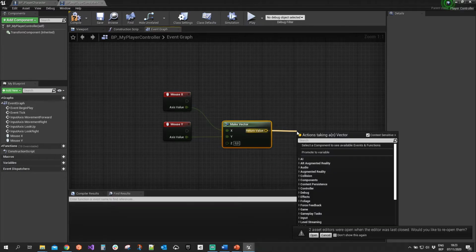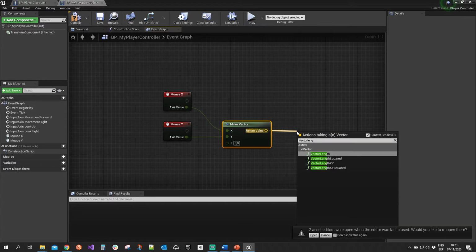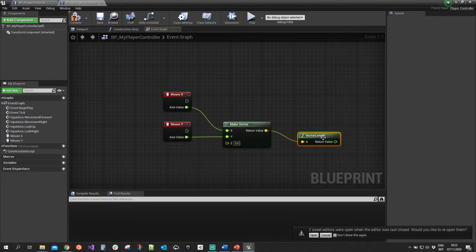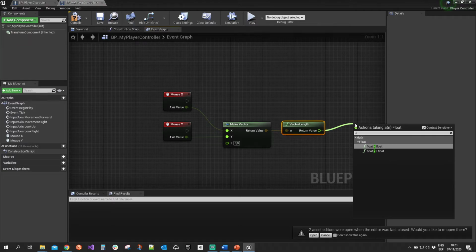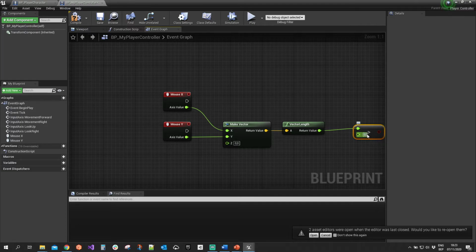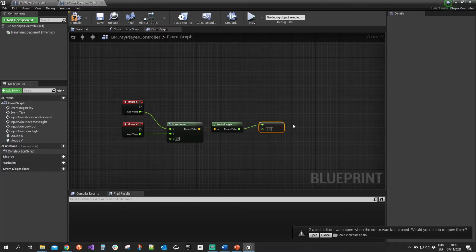And I'm going to do the same check. So if my vector length is big enough, so if it is bigger than 0.25, then if that is true, let's add another branch, hold down B. If that is true, I'm going to double click here, then we want to do something, right?